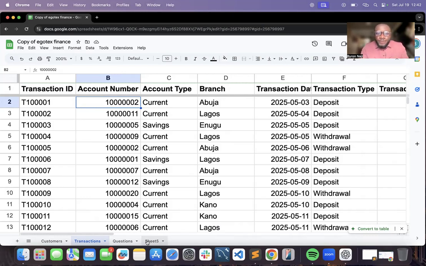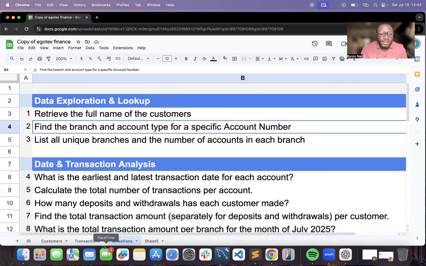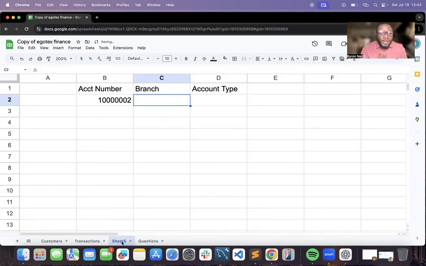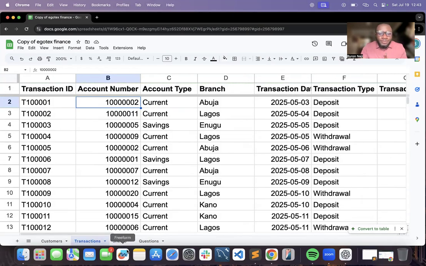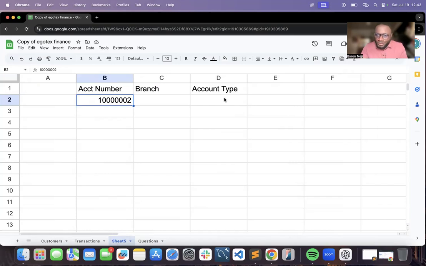VLOOKUP is one of the most used functions when you are trying to look for something in a table. So that's what it means: look for this particular item. What it means is, for this account number, I want you to look at this transactions table and get me the branch. I want you to look at this transactions table and then get me the account type.